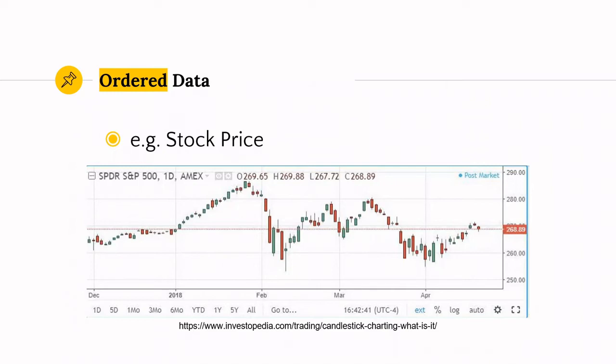Same thing, stock price data. So here's an example of stock and price movement. And obviously, if you mess up with the dates, then you're screwed.